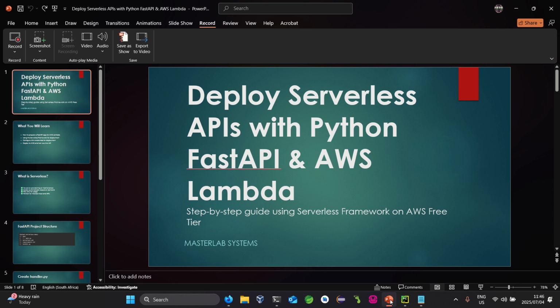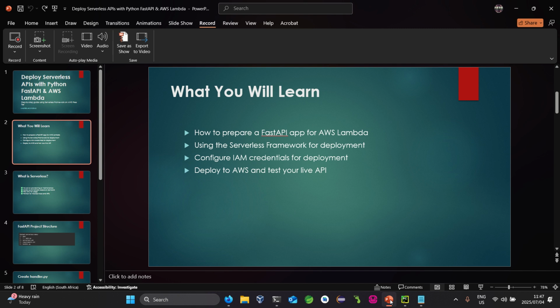Today we'll be looking at deploying serverless APIs with Python FastAPI and AWS Lambda. This is a step-by-step guide for using Serverless Framework on an AWS free account. So let's go ahead, folks. Today we'll be looking at how to prepare a FastAPI application for AWS Lambda using the Serverless Framework for deployment, configuring the IAM credentials for deployment, and lastly deploy to AWS and test our live API.